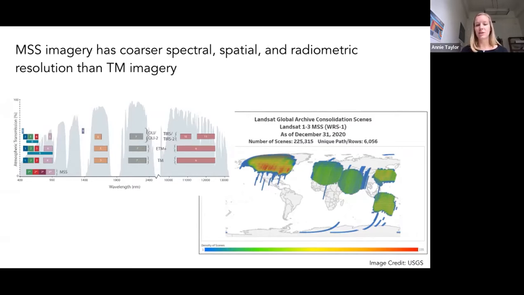And then the last thing to mention, and this image is just showing you that, here's the MSS sensor in the bottom. It's just got those 4 little bands, so you can tell its spectral resolution is greatly reduced compared to the other sensors.